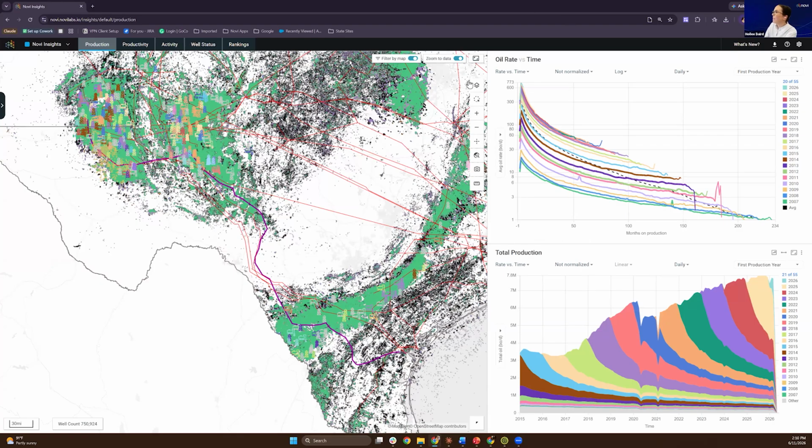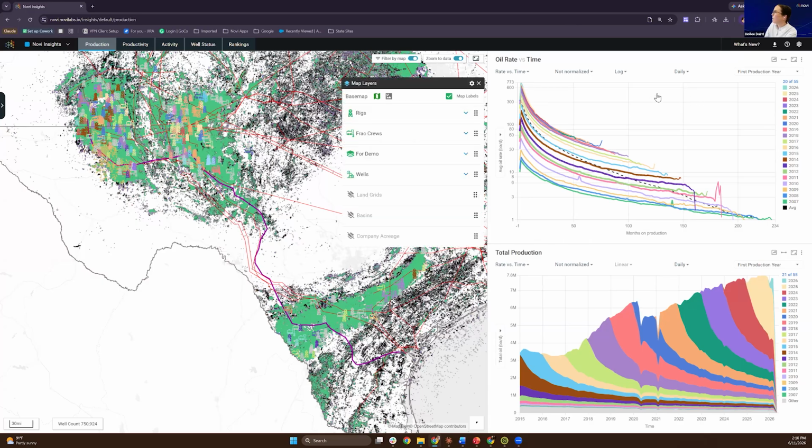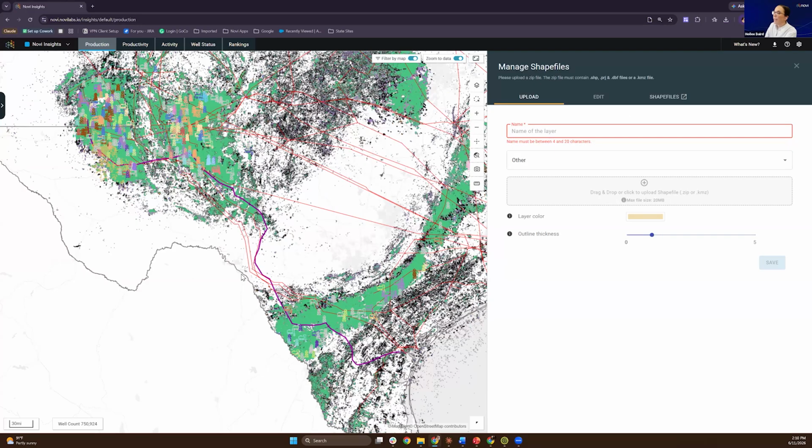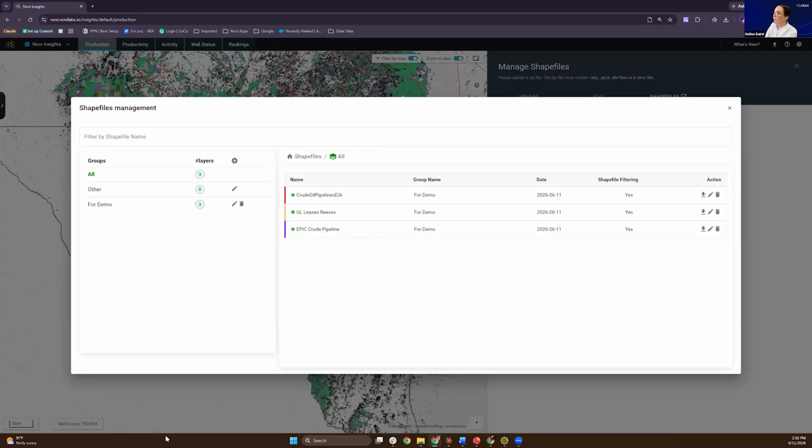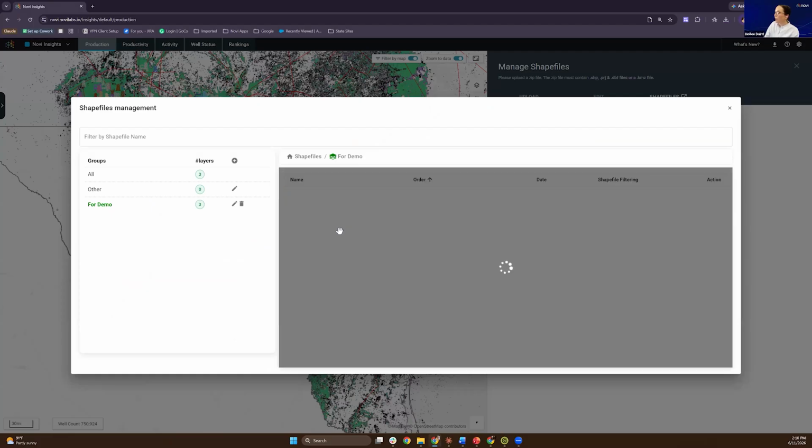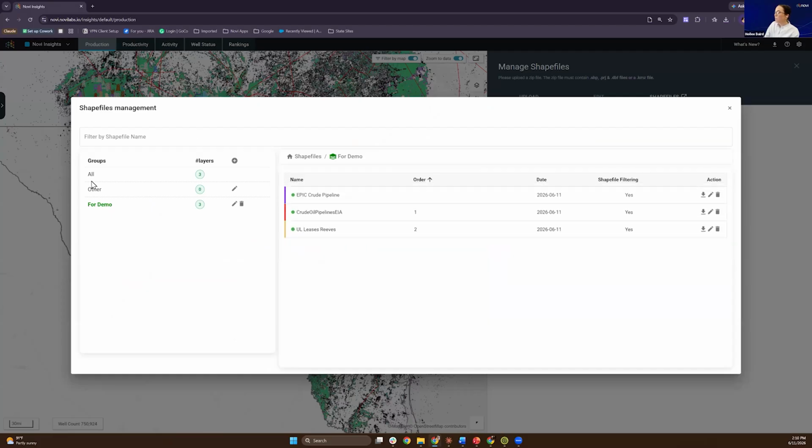If I head back to that Manage Shapefiles panel, here I can add groups if I wanted to. I can edit the group names or trash them. I can also drag and drop to change the ordering of my shapefiles. There's another place you can do that as well. I can also download my shapefile, trash it, or edit the coloring, line thickness, etc.